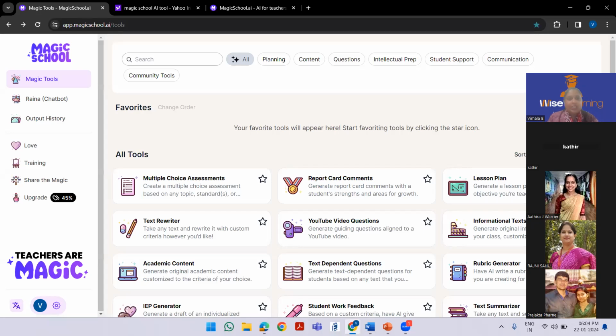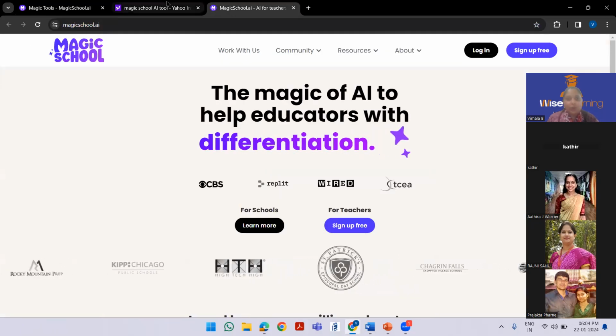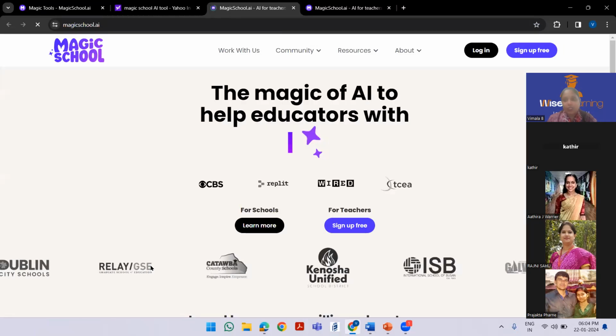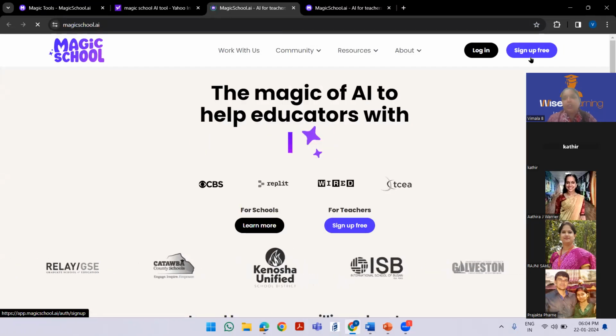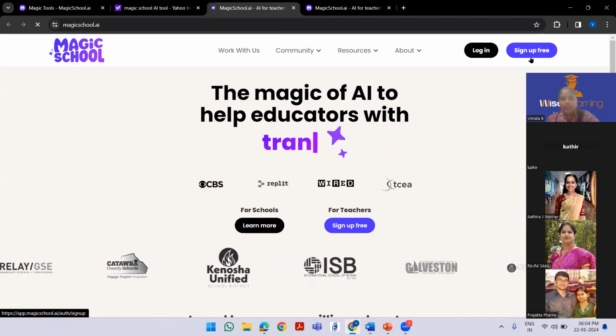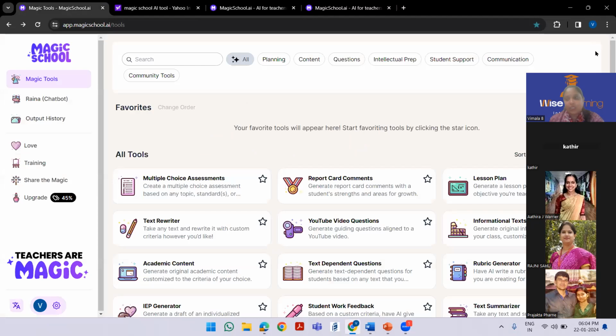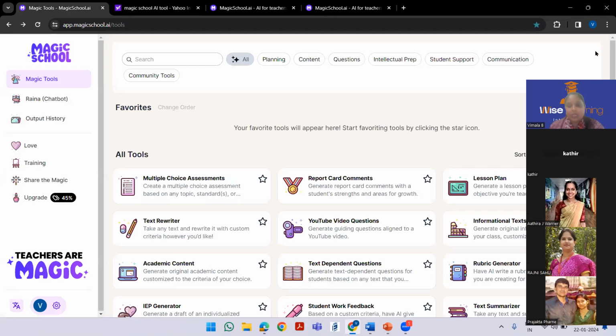So you have to go to any Google Chrome or anything easily accessible, like Microsoft Edge. Just type Magic School AI tool. Then you can log in. It will ask you to log in or to sign up for free. You can use your Google email ID. Once you have done this, it will take you to this page. I hope you can see this page. Can you see this Magic School?